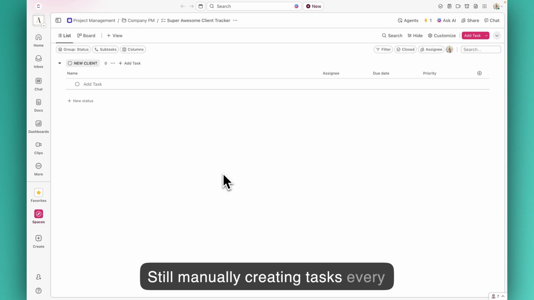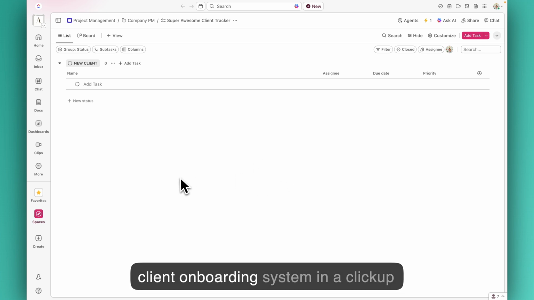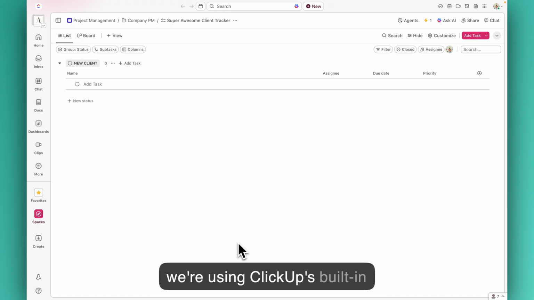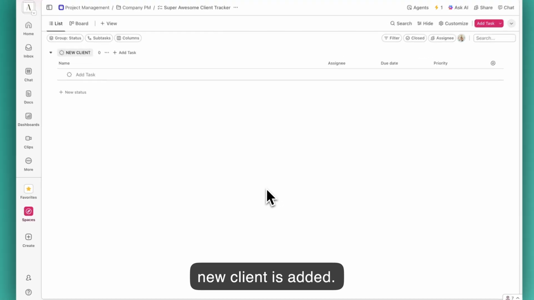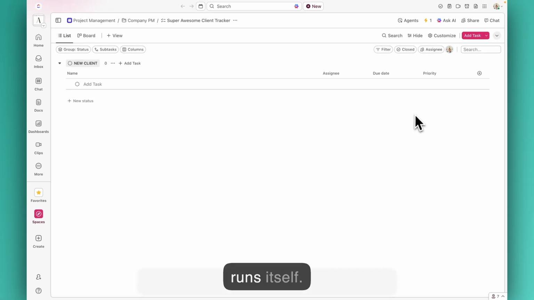Manually creating tasks every time you onboard a new client? Here's how to automate your entire client onboarding system in ClickUp so you never lift a finger again. Today, we're using ClickUp's built-in automation features to automatically create tasks, assign team members, and send notifications the moment a new client is added. By the end of this, your onboarding runs itself.